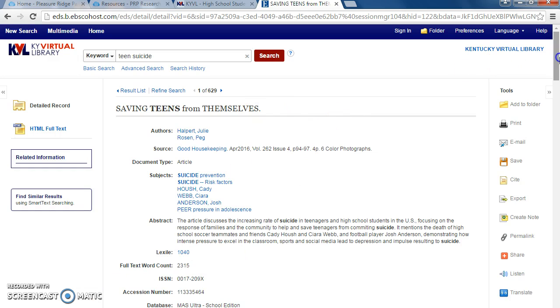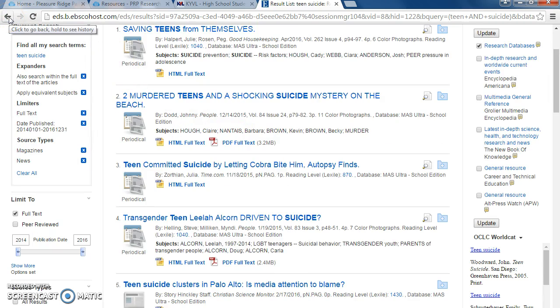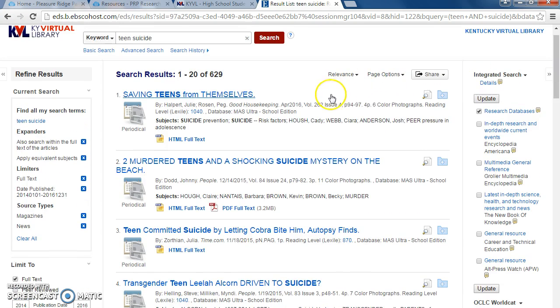Okay, so after I've done whatever I needed to do with this article, I'm going to click on Result List here at the top instead of hitting the back button. When you're using KYVL, don't ever use the general back button. You always want to use their option to go back.